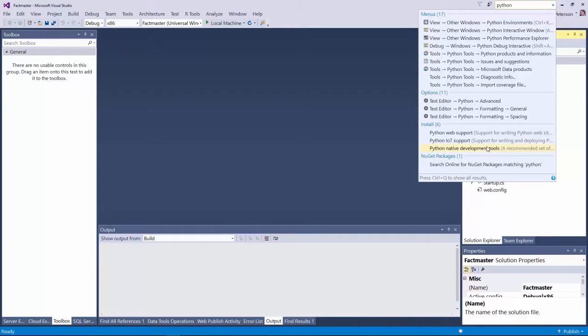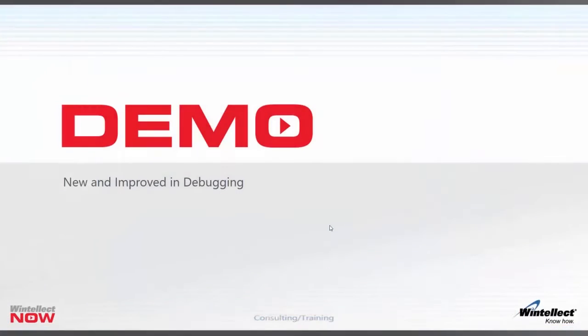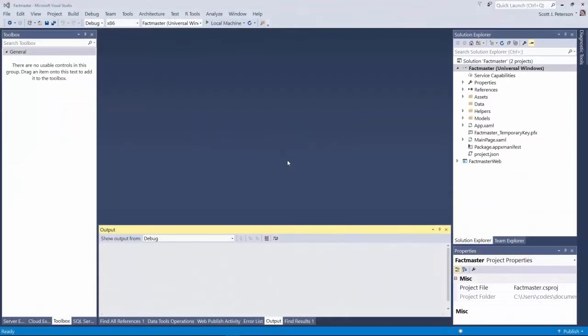So now that we walked through some of the new and improved features of the IDE and the environment itself, let's talk about some enhancements to Visual Studio 2017 in the areas of debugging. So we're back over in Visual Studio 2017, and I just want to take a look at 3 or 4 cool new or improved features of Visual Studio 2017 around debugging.